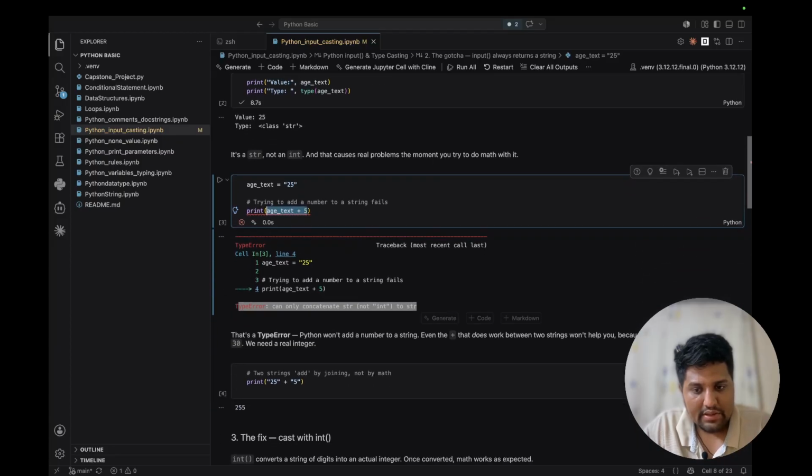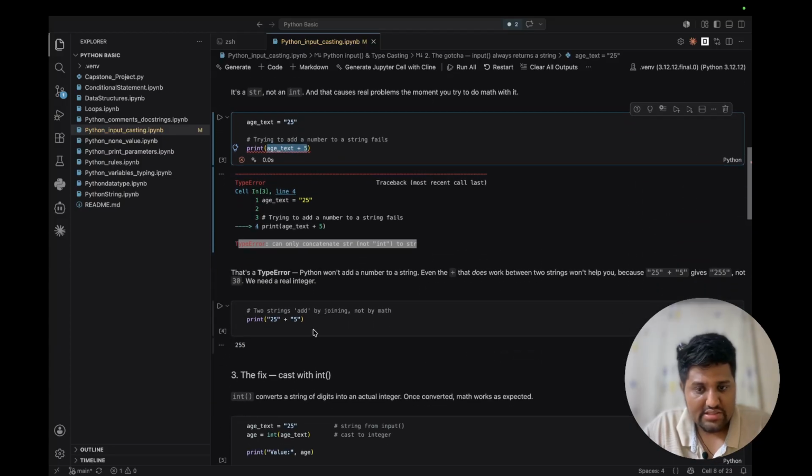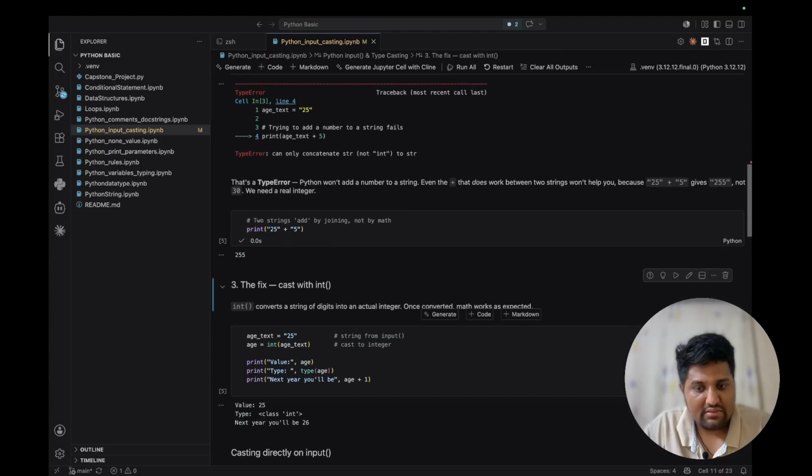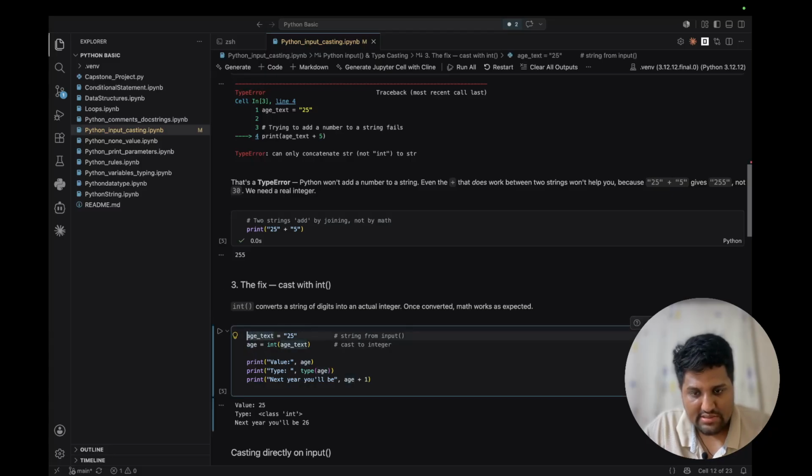Okay, so here it worked because both are strings, so we get 255. But eventually we are doing 25 plus 5, so it should be 30, but it has done a concatenation. So how can we fix it? Using typecasting.